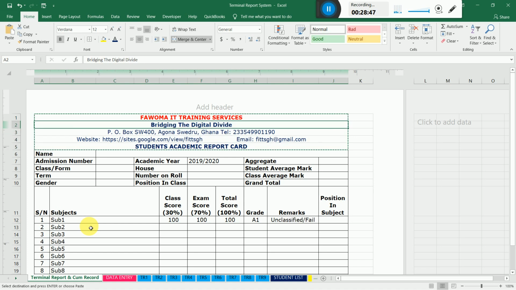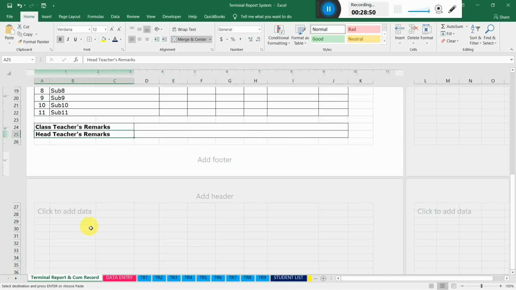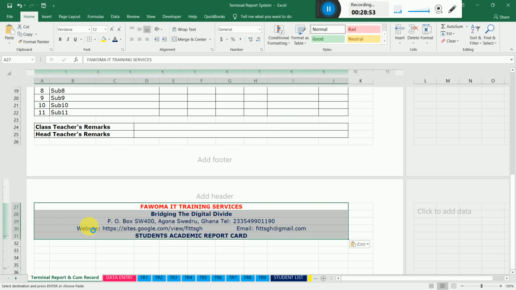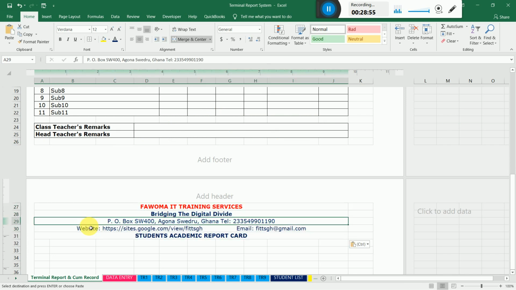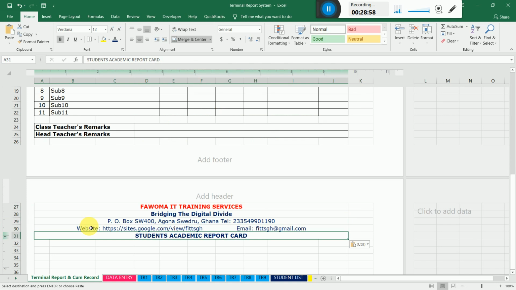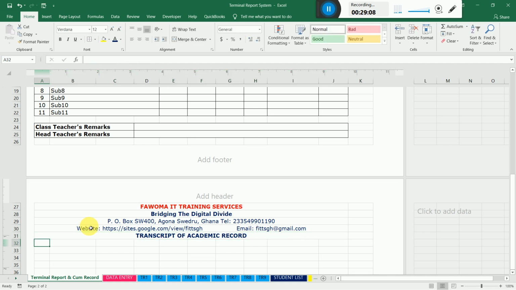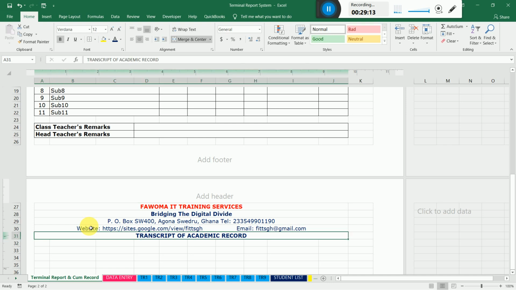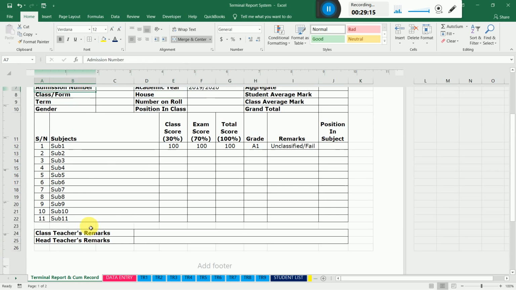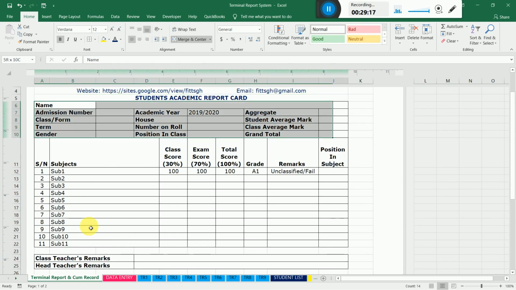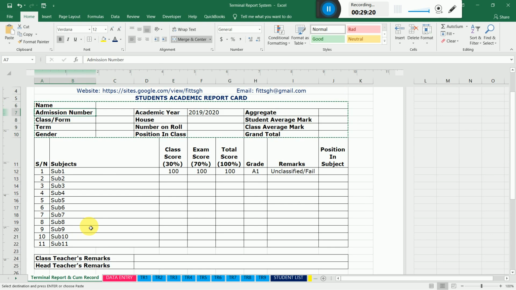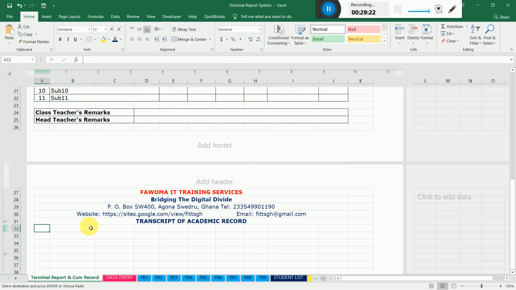Control C to copy. Then I'll do what? I'll paste it. By this time, you change this to transcript of academic record. Transcript of academic record. So as soon as the terminal report is generated, we should also generate a transcript of academic record. So I'll just copy this and paste and make some changes as we move along.